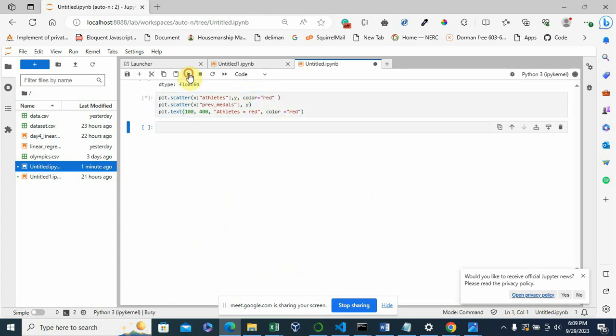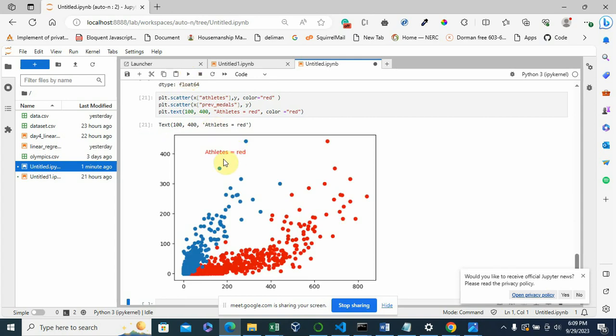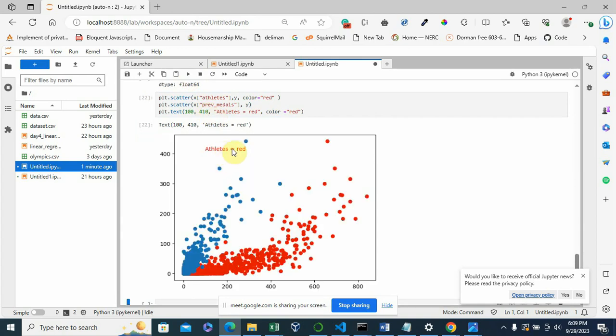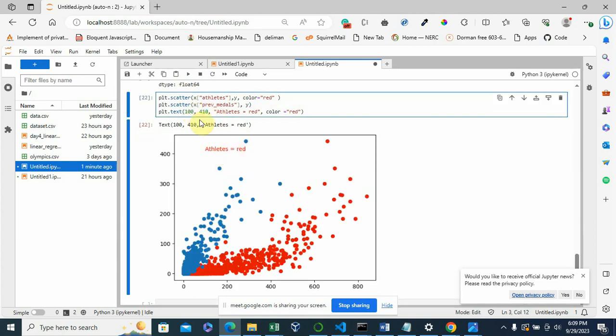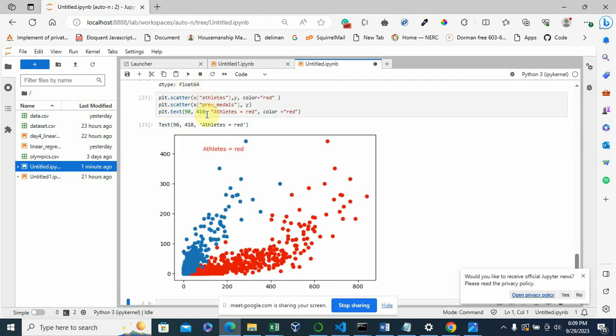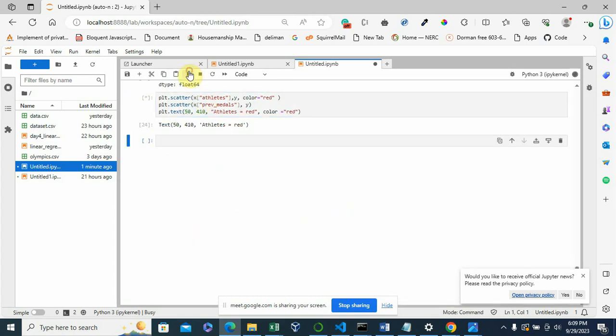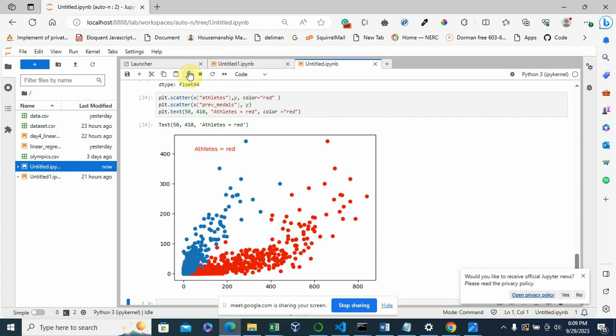So if you run this graph, you see athlete equals red, being positioned in the position that you specify. If you change this one, for instance, to say 410, you'll see it jump up a little bit. If you make it like 90, you see it coming close here. If you make it like 50, you see it coming into that region.